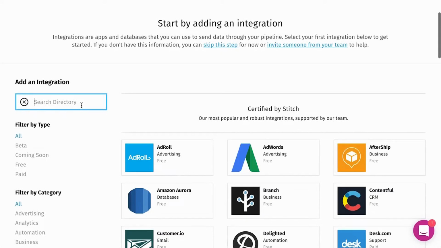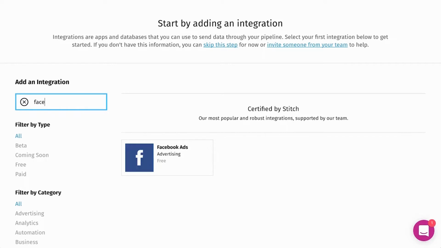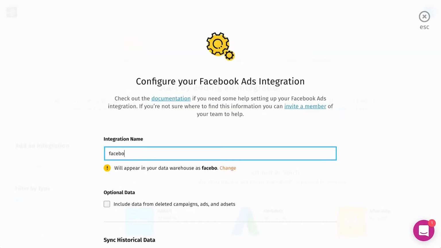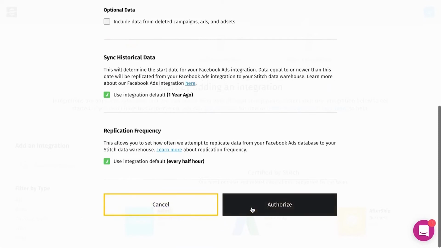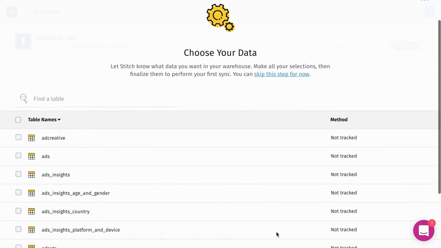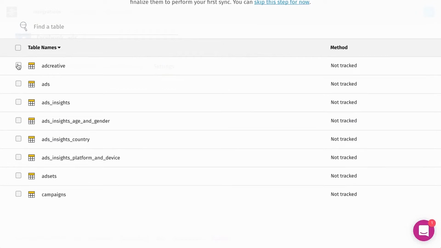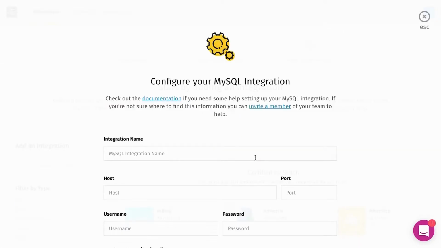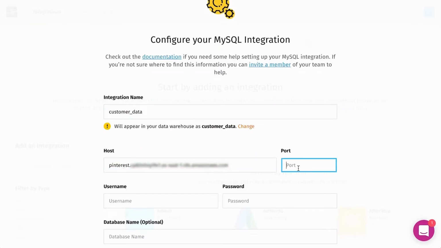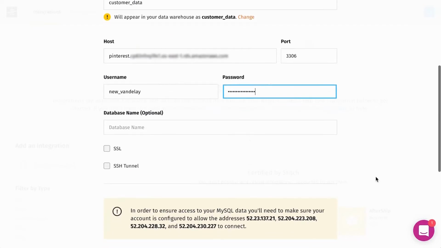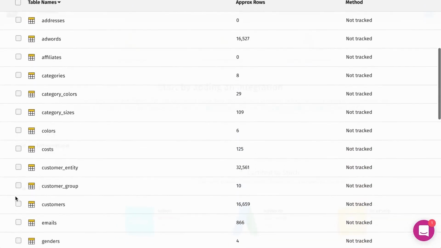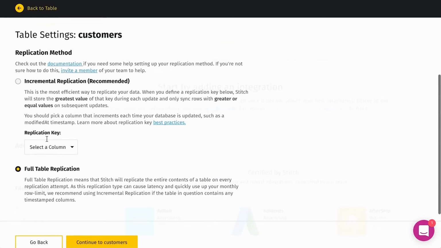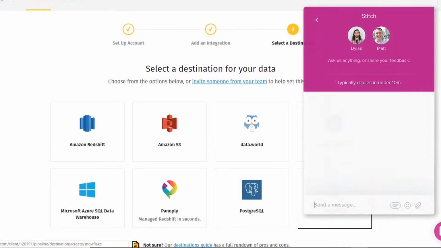This will prompt me to add an integration by connecting the data sources. First, I'll select Facebook. I'll give it a name and ensure my configuration settings are as I want them. And then I'll select the tables and objects I need to stream to the data warehouse. And then MySQL. Again, I'll add a name and set the configuration settings. Again, here I'll select the tables I need for my analysis. That was pretty easy, but if I had run into any problems, my support team is here to help out.